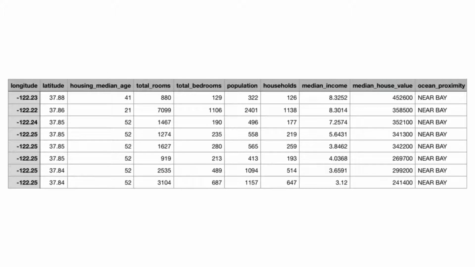Each row is a block group, not an individual house. Block groups are the smallest geographical unit for which the US Census Bureau publishes the data. A block group typically has a population of 600 to 3,000 people. Let's call them districts for short. The columns in this data are basically the attributes or features of each block.